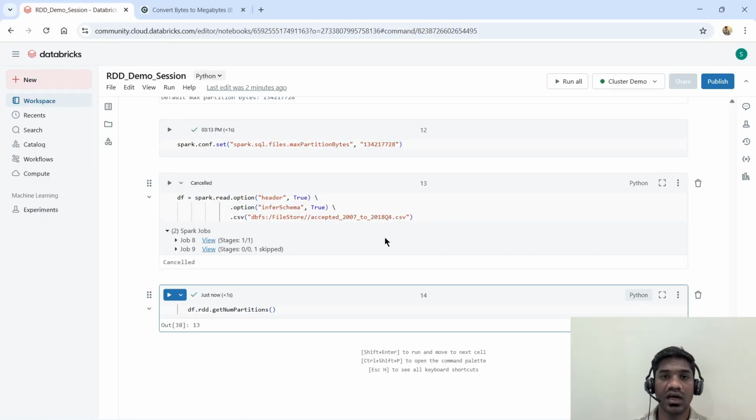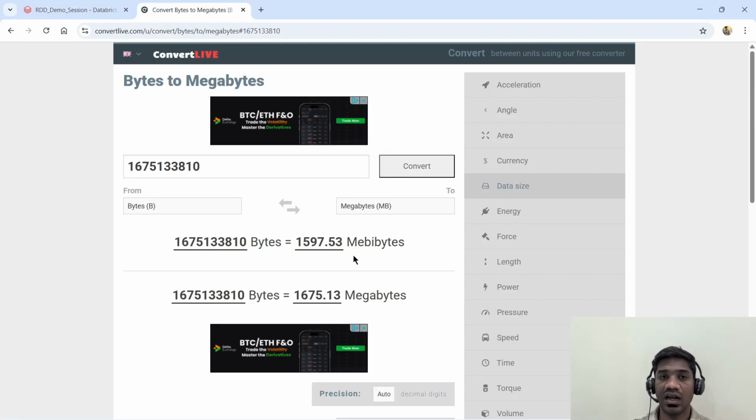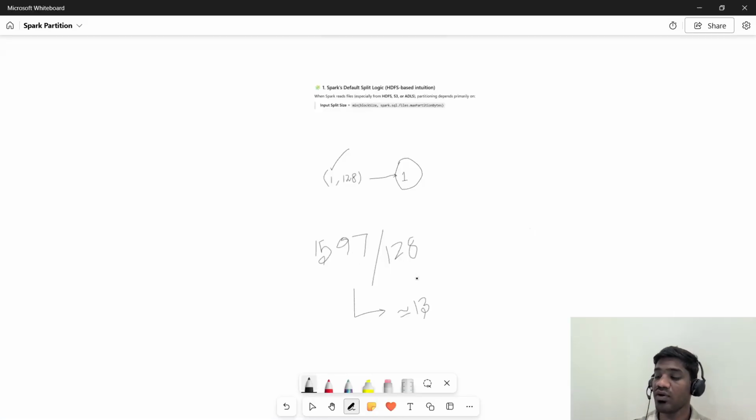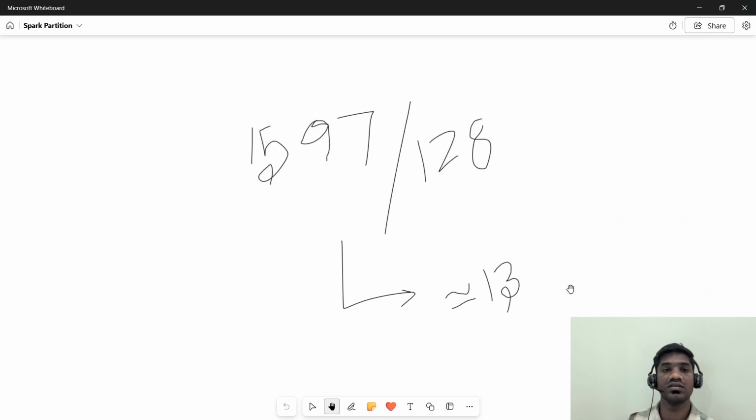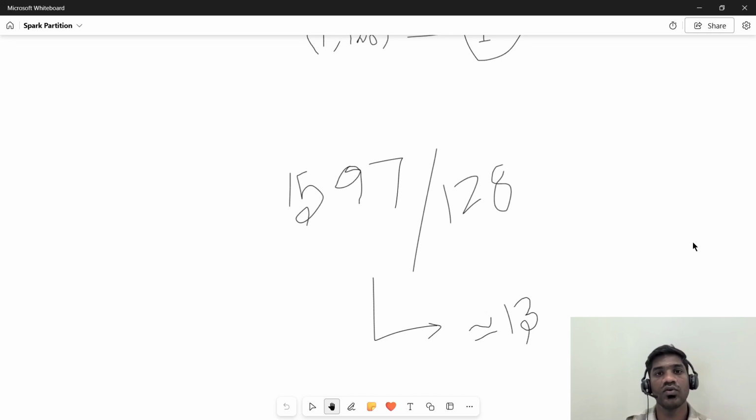We know the fact that the default partition size is 128 MB. So for every 128 MB, it will get one partition. The file size which we have is 1597 MB. So we will divide that by 128. We will get the number of partitions. This is how we can calculate the number of partitions created. In today's video, we covered what is a cluster, what is a partition, what is the default size of a partition, how many partitions get created and the calculation behind it.